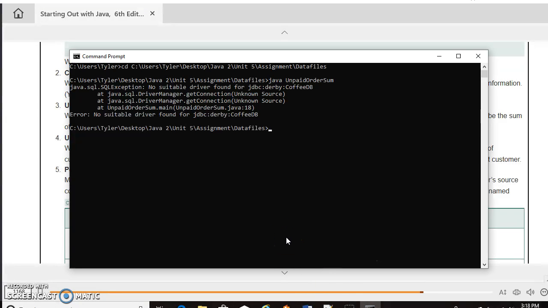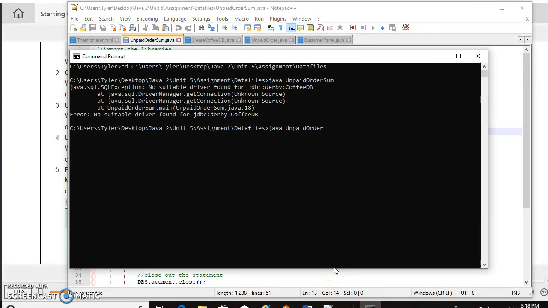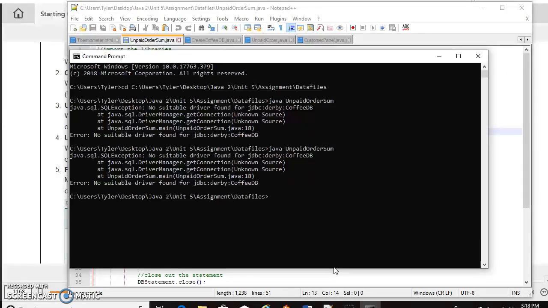So basically, if I run the first one, which is, let's see, it was unpaid order sum. Alright, so Java unpaid order sum. I run it, and it's basically saying this. It's saying no suitable driver found for Derby, and so I've tried all kinds of different things, setting class paths and whatnot, and I can't get it to work.